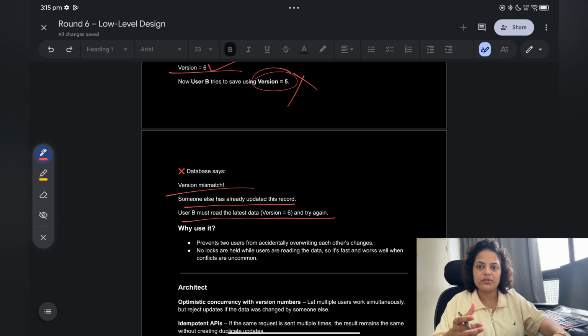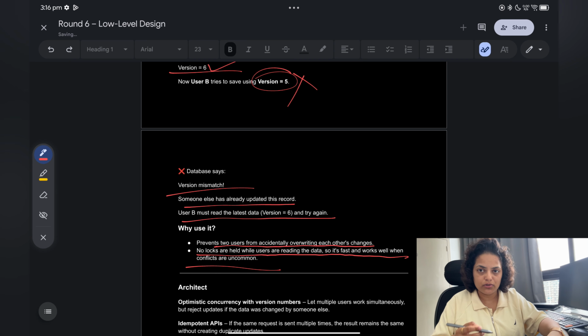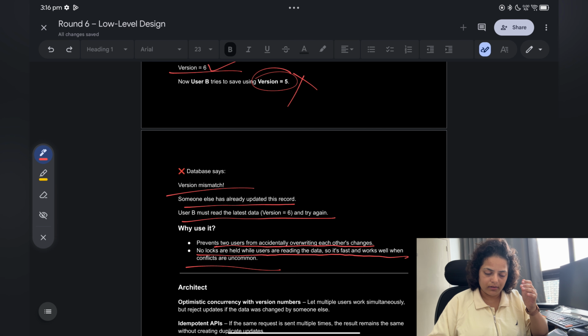Okay, so this is optimistic locking. Why use it? To prevent two servers from accidentally overriding each other's changes, and no locks are held when users are reading the data. So it's fast and works well when conflicts are uncommon. See, user A and user B were able to read the data, and we applied that logic only at the time of writing data. We are not holding any lock here, so they don't have to wait, so it is faster.